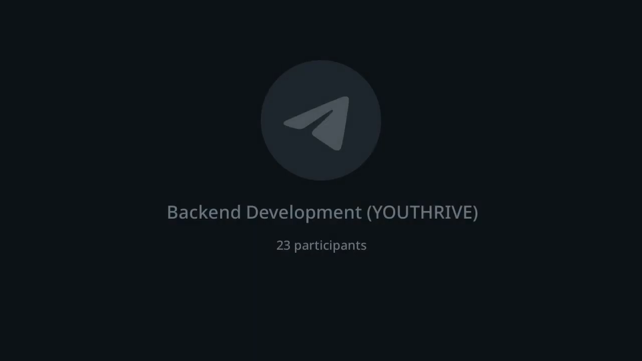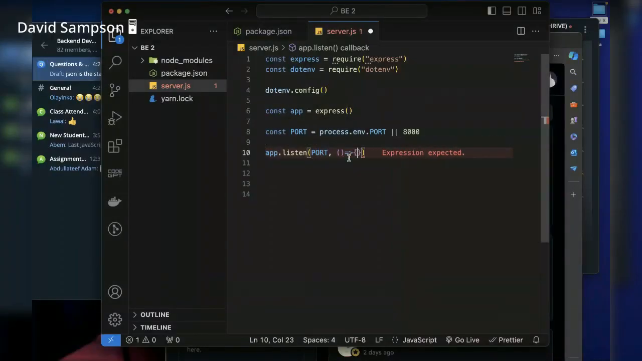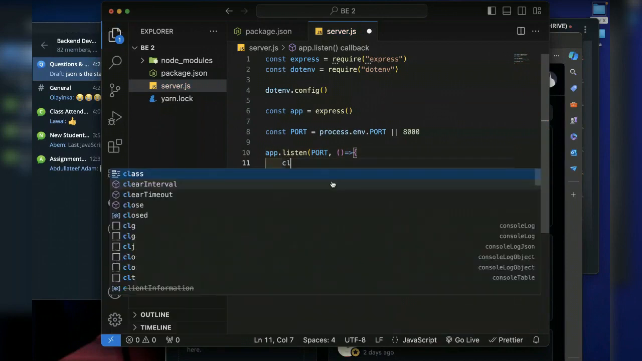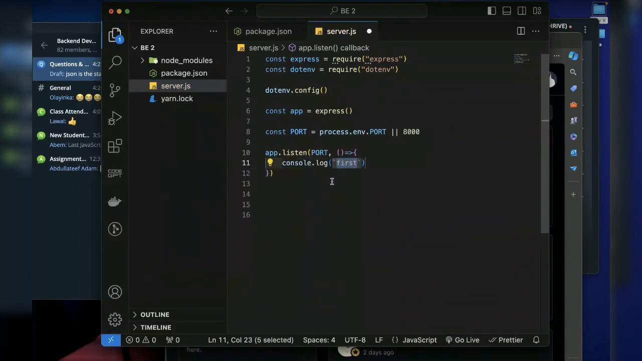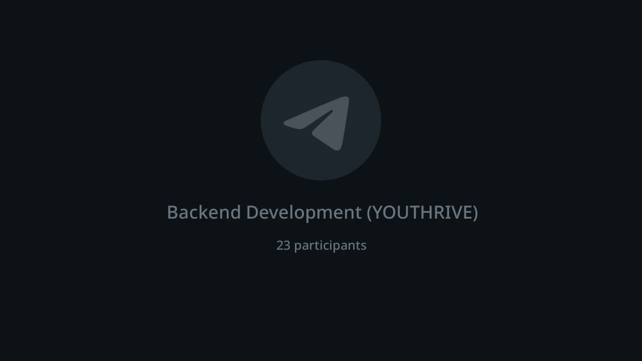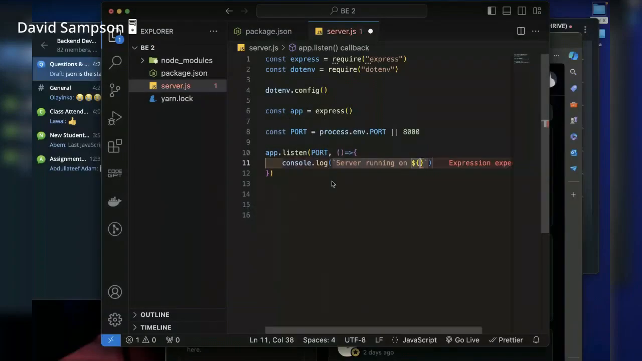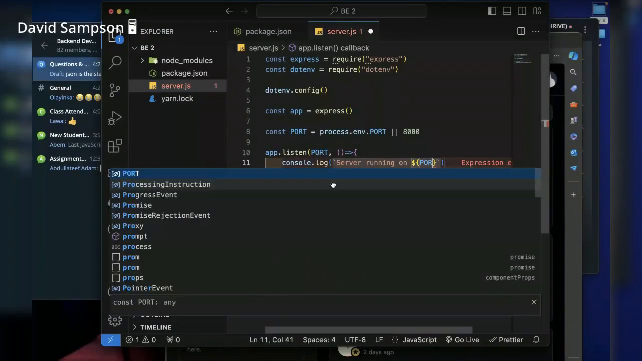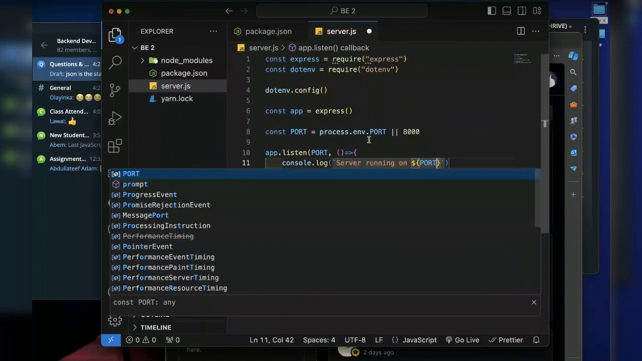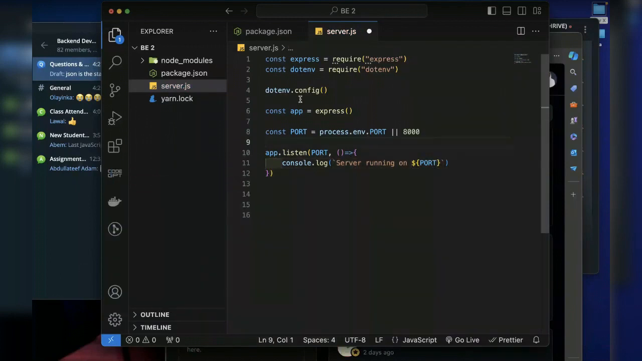Say console log for me. Server running on ${port}, like this. So I have my server set up like this. By now, everybody should know how to set it up. Even if you can't, there's documentation to get the server set up.